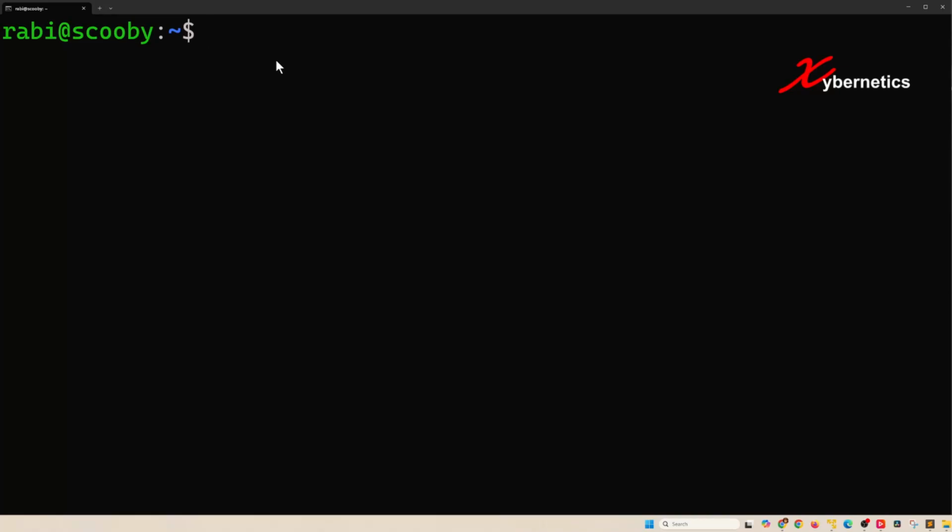Have you ever fantasized about changing your Linux hostname? Well, you came to the right channel. I'll show you a step-by-step procedure on how you can modify your existing hostname.